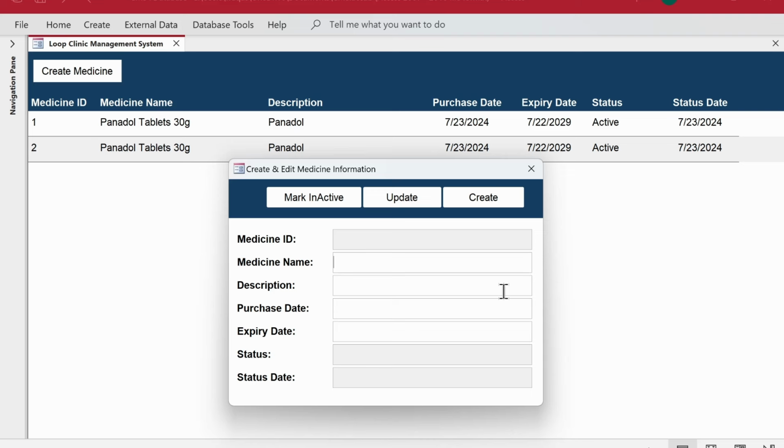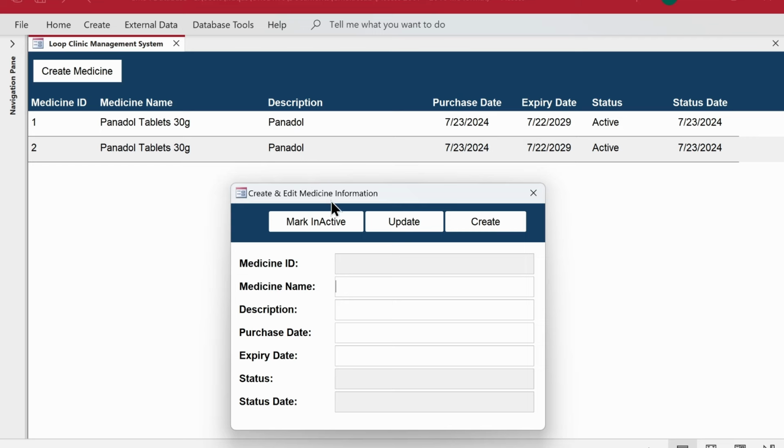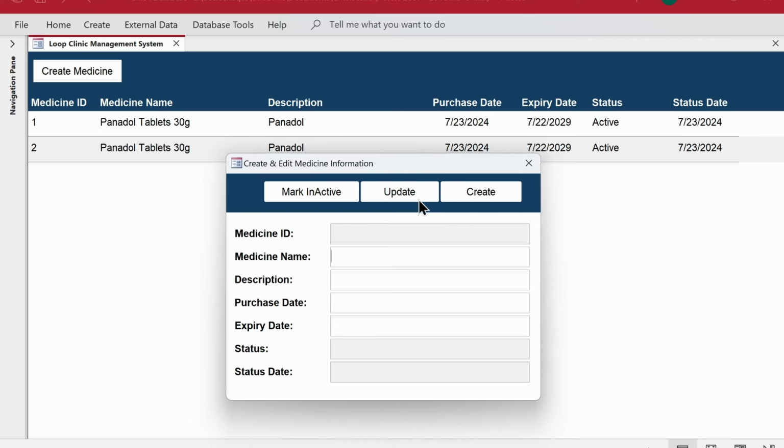We are making a clinic management system. In the previous video, if you have watched, we made this form, which is the list form, basically a continuous form, that has the information about the medicine, and then we made this form as well, which is basically to perform the CRUD operation for this particular application.